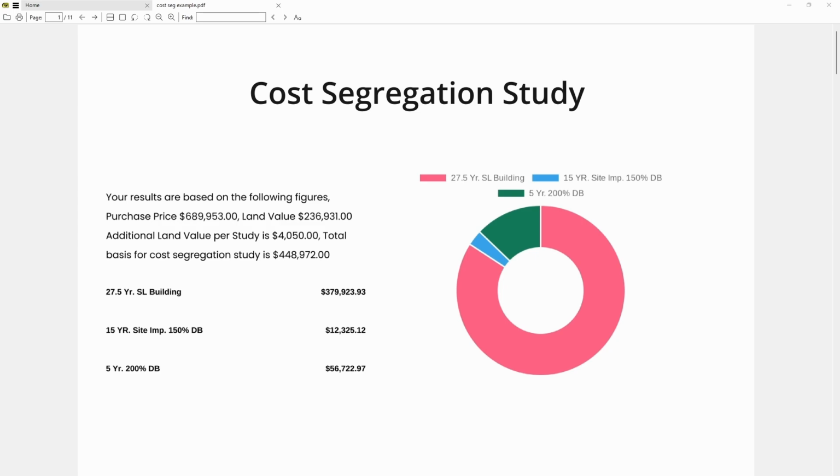So if you do a cost segregation study, it breaks it out into these components, some of which can be depreciated faster. And so it's basically a way to get this nice tax advantage earlier than you would with normal depreciation.